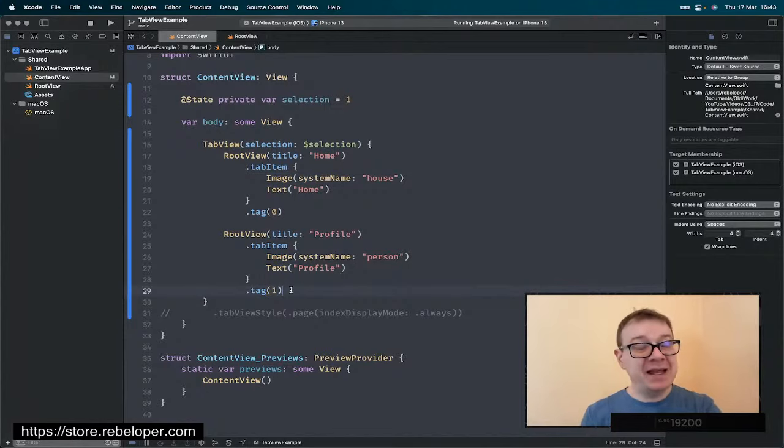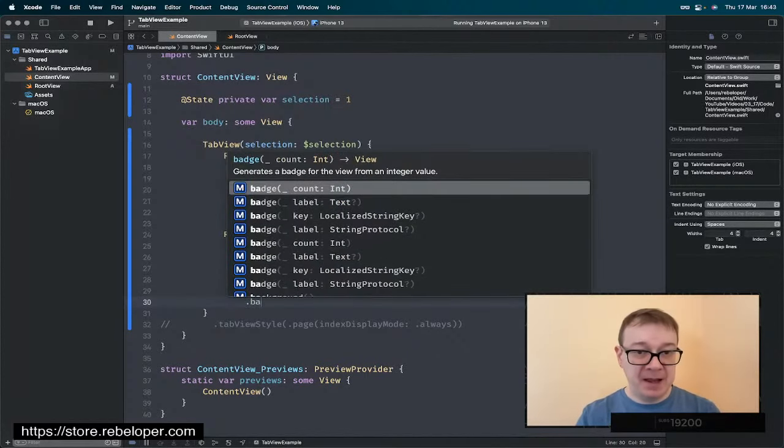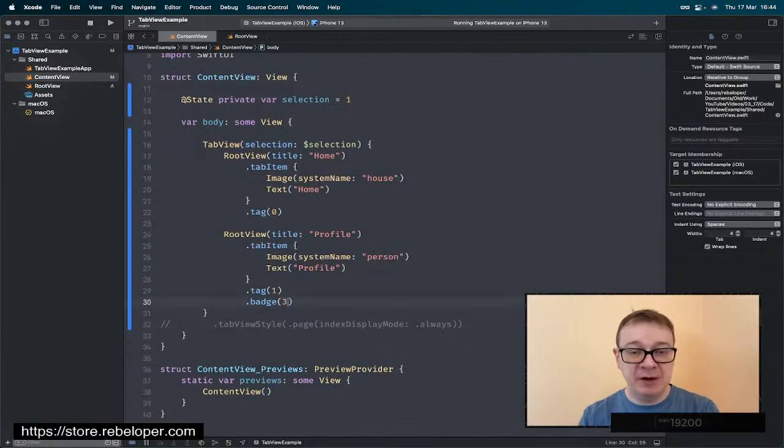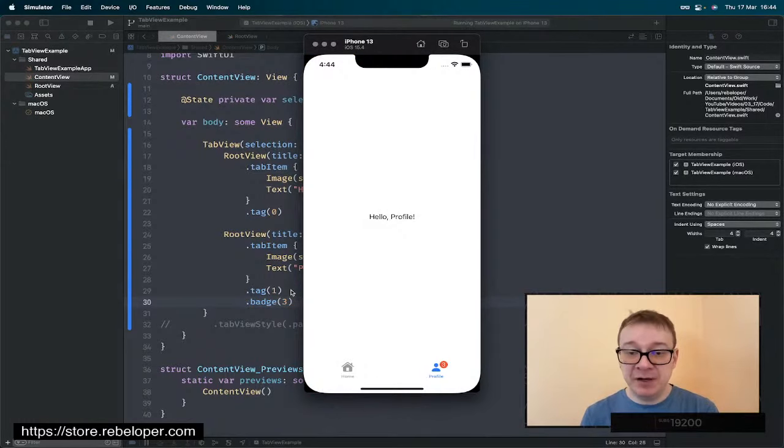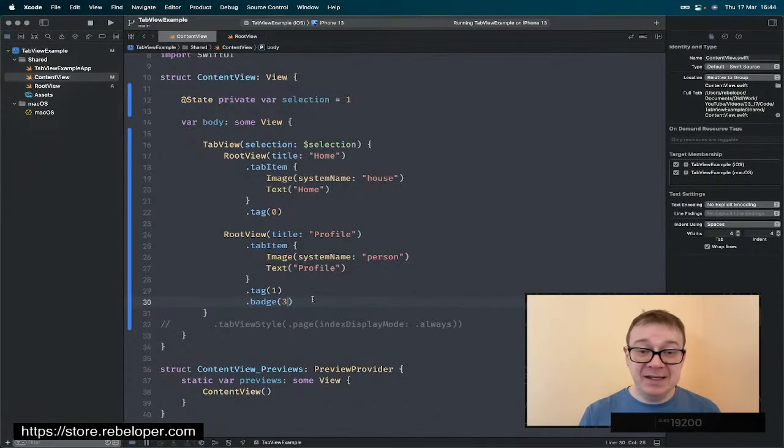Well, let's just add, and this is new in iOS 15, we can add a badge. So we could just go and badge, and there are multiple ways of doing this. Let's just go with the first one with the count. Let's just go with free. Let's hit Command R right over there, and now we have a badge of free. Of course, you can bind this to a state variable if you wish to, and then you can just change this on the fly. But yeah, basically that's it.